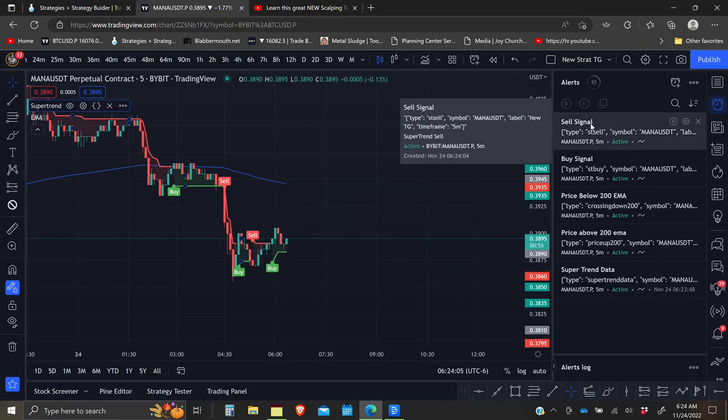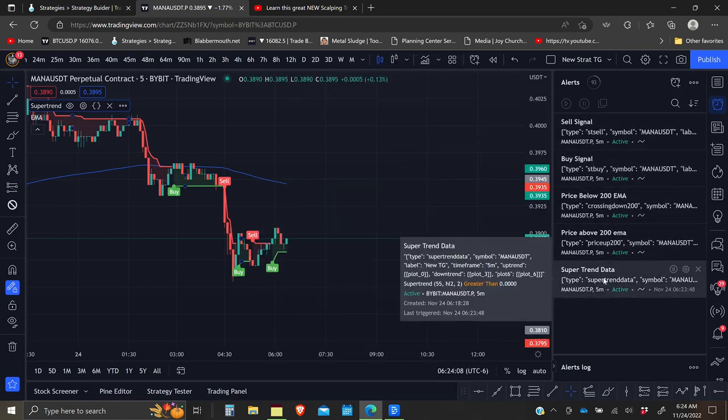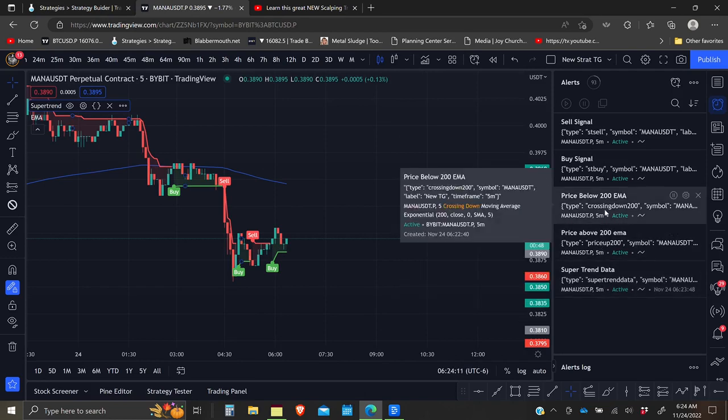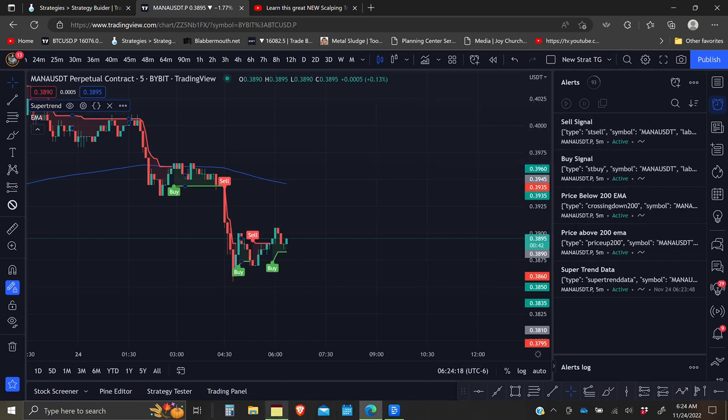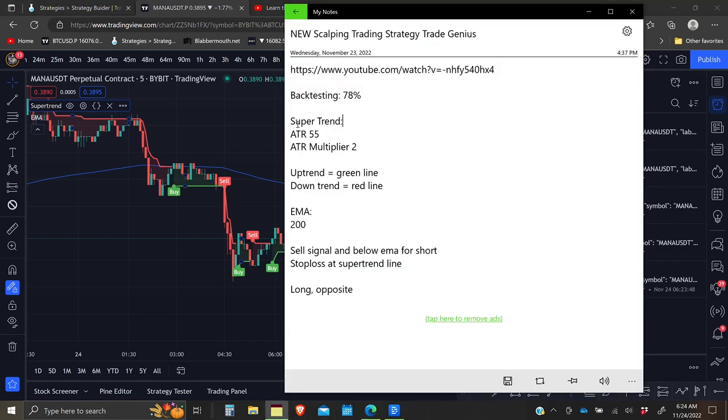So in this strategy, we have 5. We have our super trend data, we have our price above and below the EMA, and we have our buy and sell signals. I should also show you that you want to change the settings in the super trend before you make the alerts. You want to change your settings in the super trend to the ATR 55 and the multiplier to the EMA. You want to change to 200 EMA.